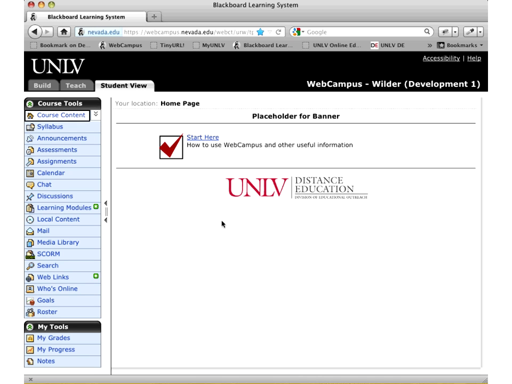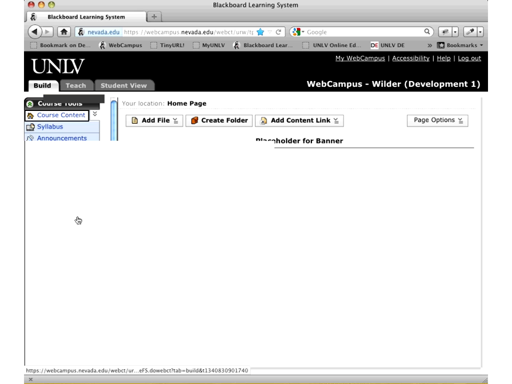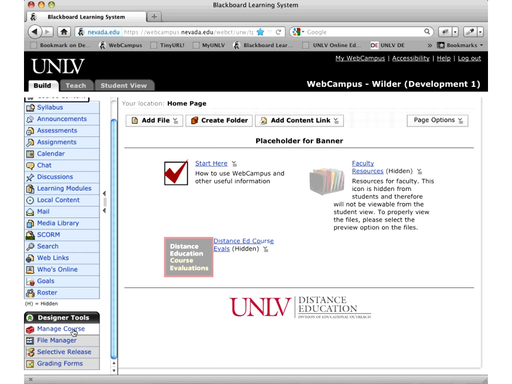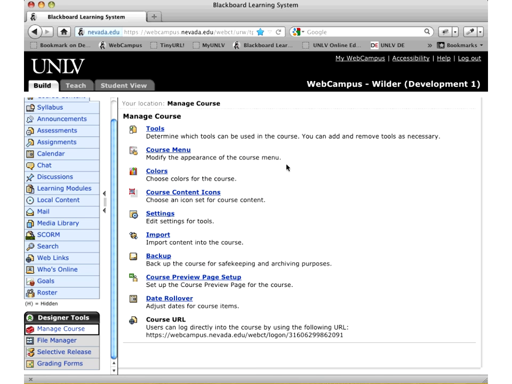Appreciate it. So I'm currently in just a typical Web Campus shell, and you can see that the navigation structure is the default setting. This is what the students see. If I want to get rid of some of these, let's start by hiding them. I'm going to go to either the Teach or the Build tab. I tend to go to the Build tab in particular and go down to Manage Course. And under Manage Course, I can actually hide some of the items in the navigation structure on a temporary basis. Maybe I want to have those links there for myself but not show them to my students.